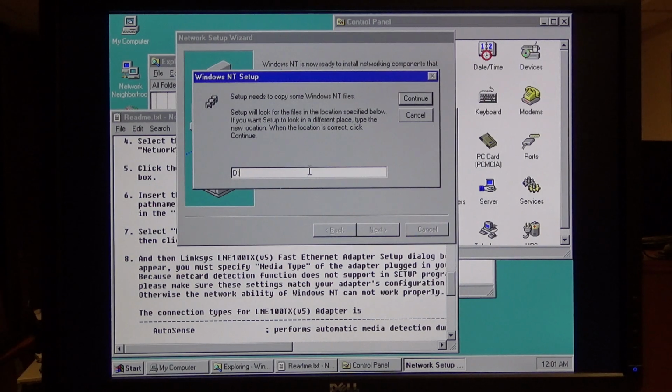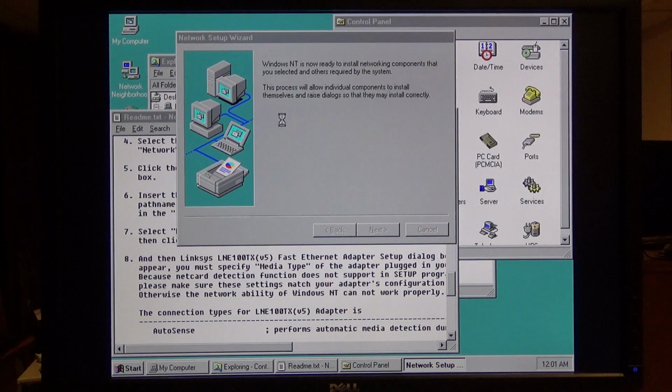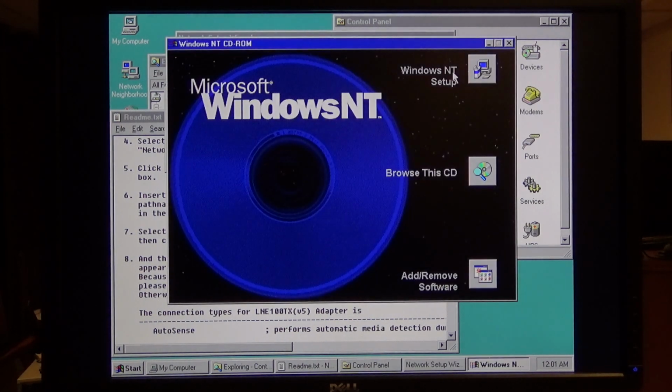Thankfully, I have my Windows NT 4 disk handy right here, so we'll just go ahead and swap that in. I could also just copy the files to the hard drive, but since I'm so unfamiliar with NT, I'm not exactly sure what I need to copy, so I guess we'll just do this for right now. No.